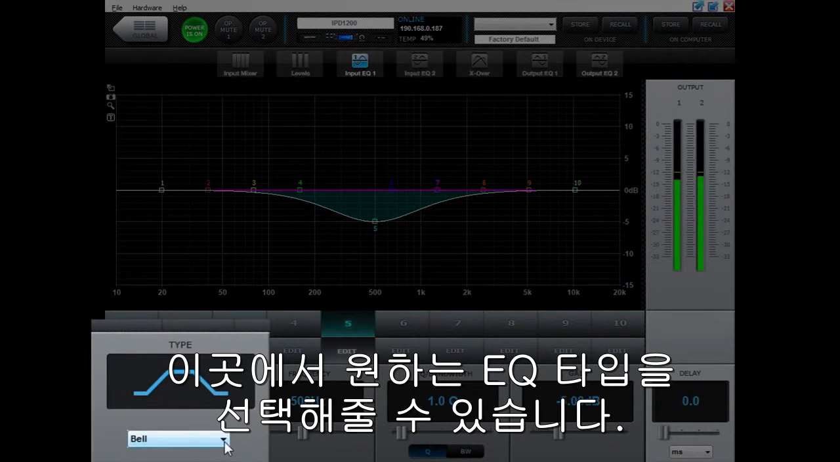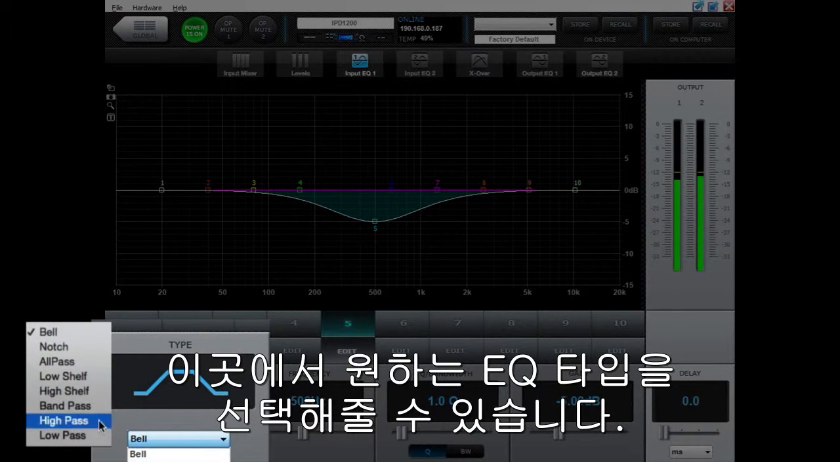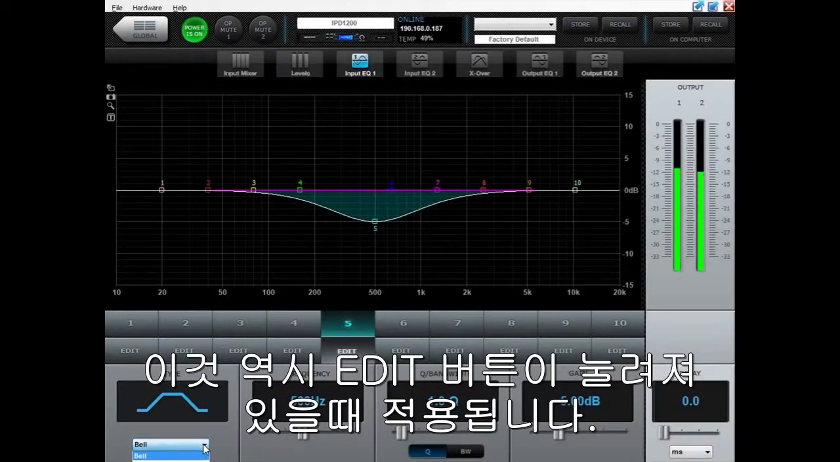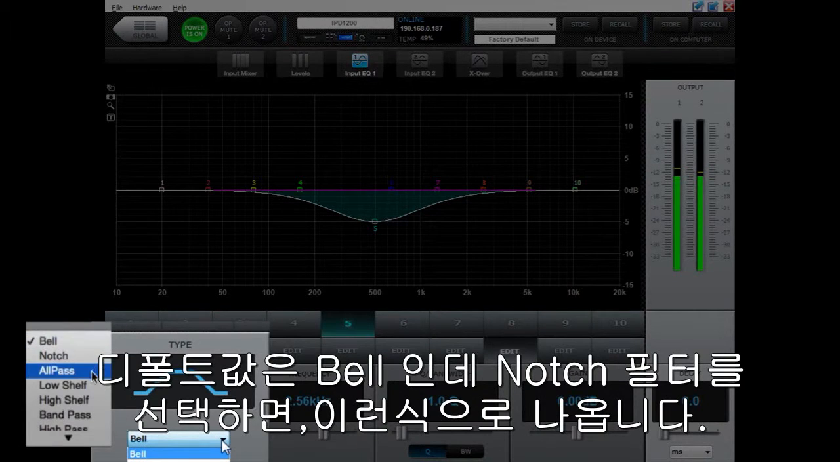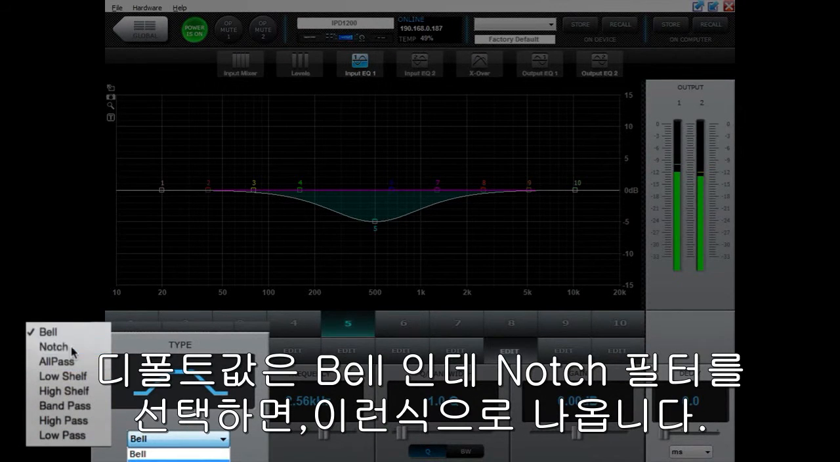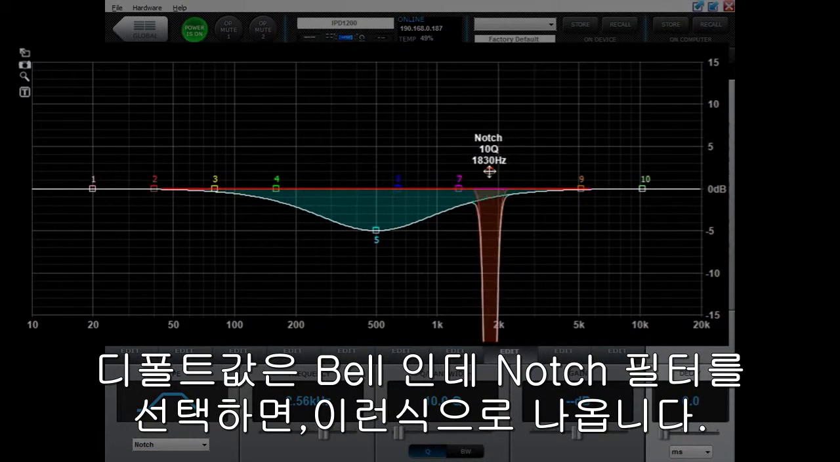You are able to select what type of EQ you want over here, and that you do as well by having the edit button pressed. So let's take number 8 here for instance. We can select this now default bell, but you might want to use a notch filter. It will look like this.